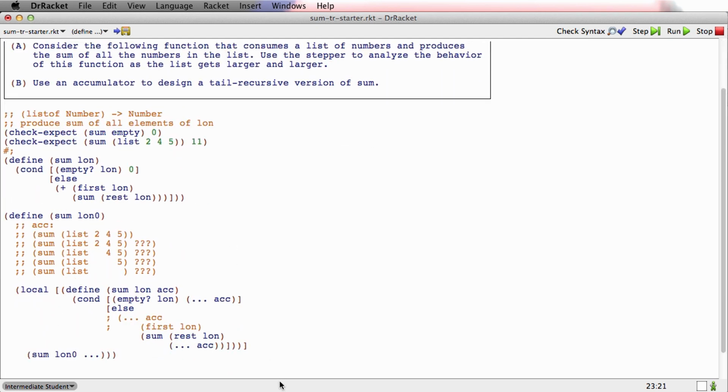So let's think. If the plus isn't going to happen on the way back out as you return, then that means that by the time you get to the end of this list, by the time you call sum on empty, you need to know the answer. You need to know the answer because the pluses aren't going to happen in the returns. The pluses are going to happen on the way in. That's what's going to happen when we move that plus first lon into the accumulator. So that kind of means that the value of the accumulator in that call has to be 11. It has to be 2 plus 4 plus 5. It has to be the total answer.